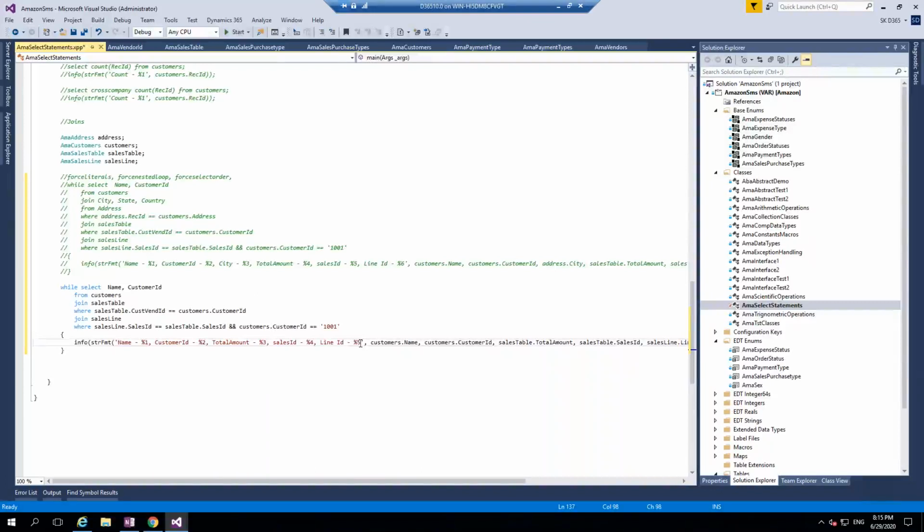Now my requirement is I want to get the customer if there is a record in the sales table, and then there is a record in the sales line. But I don't want to fetch the data of sales table and sales line because I want to get only customer. Then what I need to do? I need to apply exists join. The exists join will not retrieve the data from child tables. It will retrieve data only from parent table.